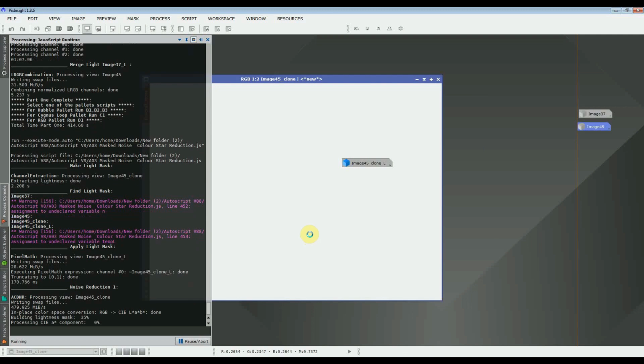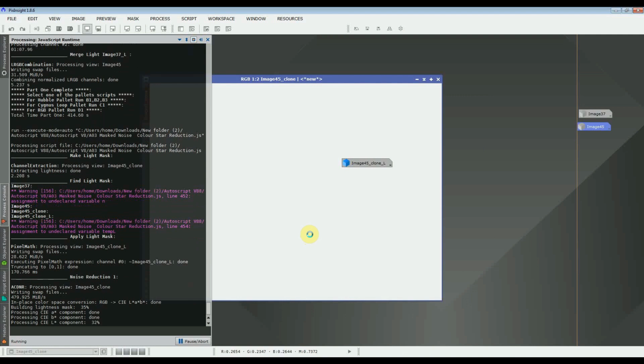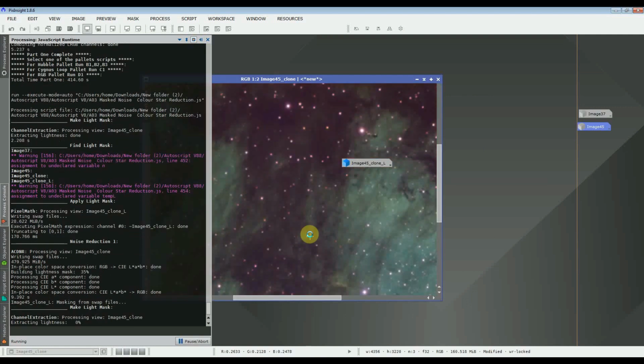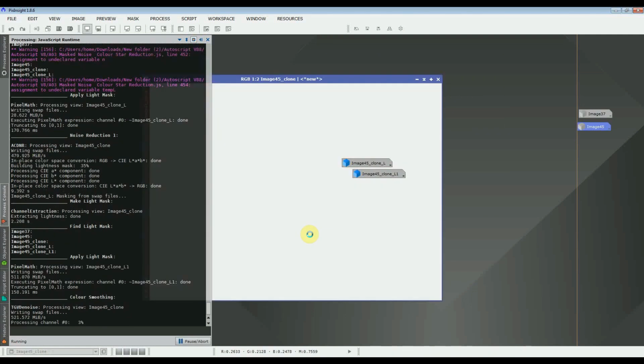It's producing masks. This one's doing a general noise reduction. This one's doing a colour smoothing. It's like noise reduction but keeps the actual light detail. So it takes a bit longer, but not too bad.